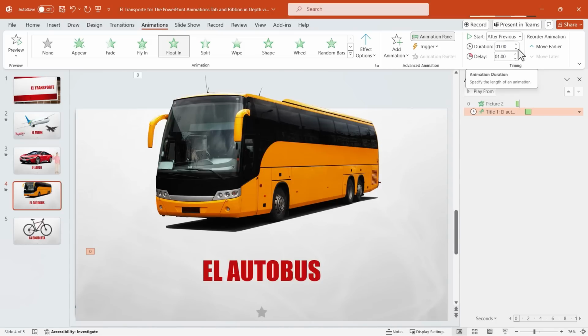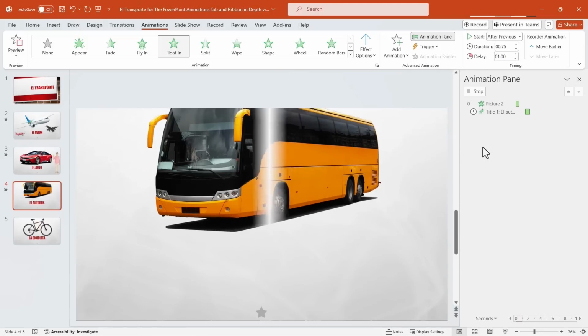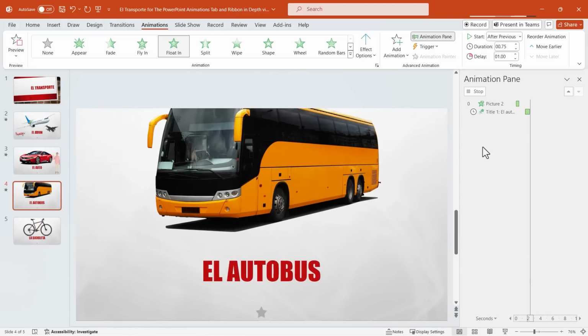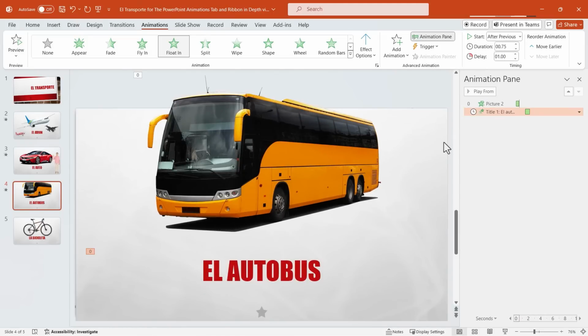You can also decide how long it takes for the animation to take place. So these are two timing options that really make a big difference. How long does it take for the animation to happen? And is there a delay built in between the two animations? So let's try it out. I'll click preview. There's the first, and then there's a little bit of a delay, and then I get the second animation on this slide.